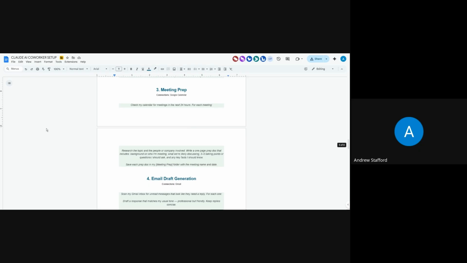The next one is meeting prep. So this is going to check for meetings on your calendar. And then for each of those meetings, it's going to research who is going to attend the meeting and the topics that you guys are going to be discussing, if they're appended. Otherwise, it will just pull from the title of the meeting and guess about the topic. But you can provide it as much detail as you want.